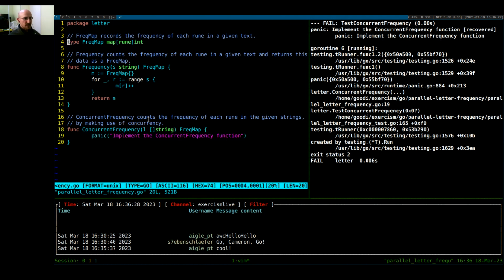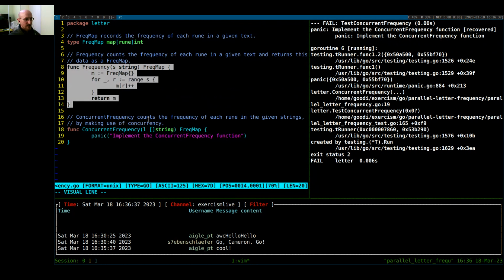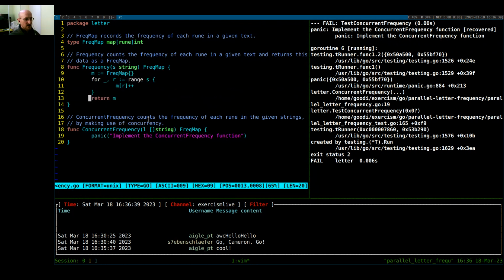We see there's a frequency map that maps runes to a count. They give us a function already that counts how many times each letter shows up in the string. And then there's the concurrent part that we need to solve. So what we're actually doing here is the frequency takes a string and it tells us how many times each letter shows up in the string. So if you have a string like AAA, BB, it will say that A shows up 3 times and B shows up twice. That's the frequency map.